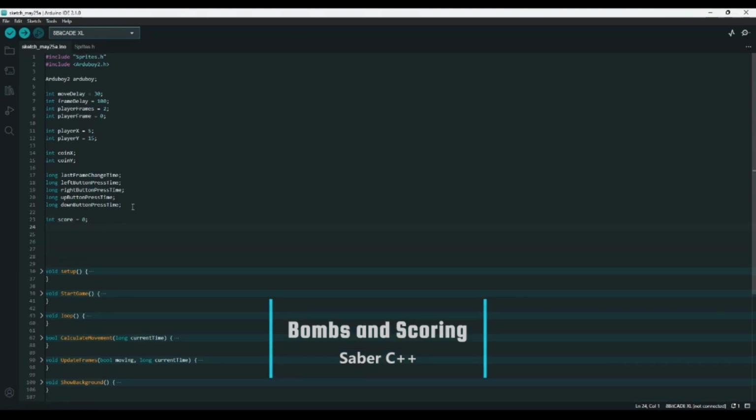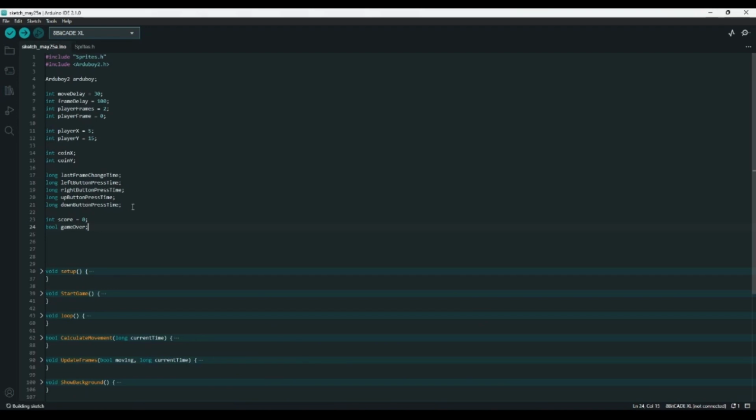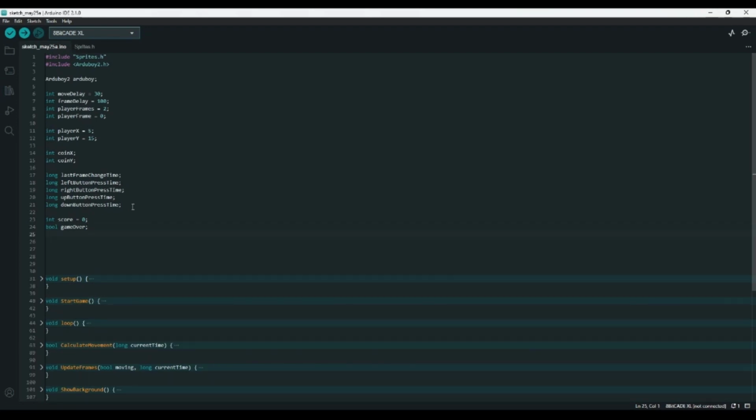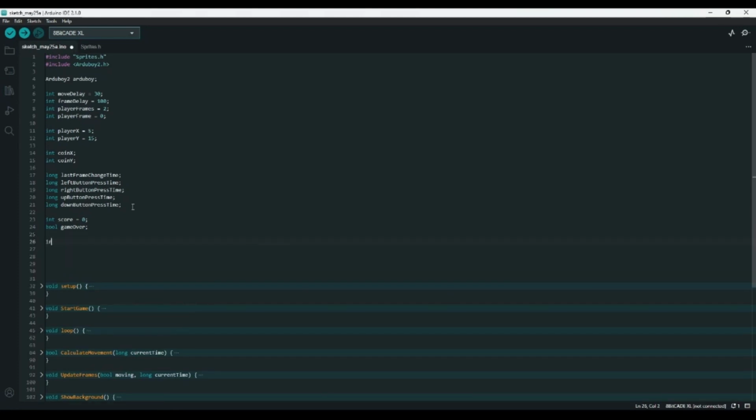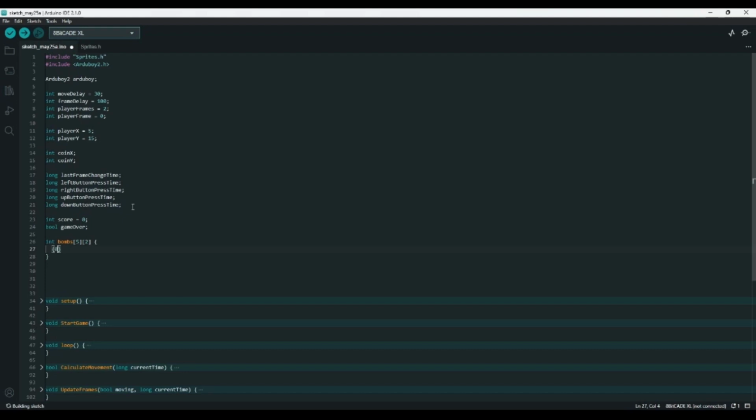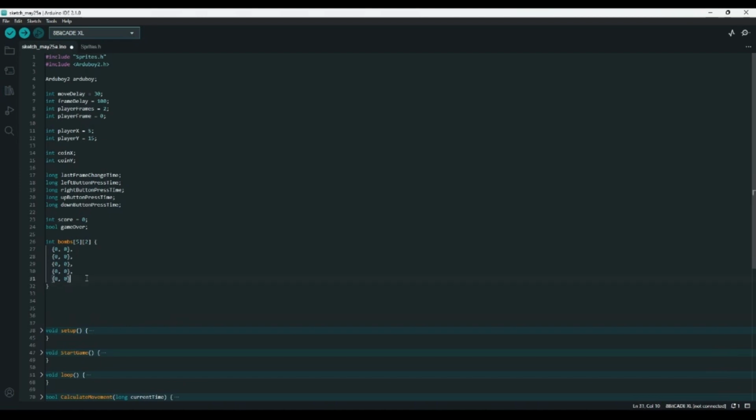For our final variables, let's start by adding a score integer, which will start out as 0, of course, a bool called game over, and then, since we're going to have several bombs, the most efficient way to store their positions is an array. So I'll create an int bombs, which will be an array that will be 5 long, let's have 5 bombs, and 2 wide, because each bomb will need to store the x and y values. So this will have 5 items, and each of them will start out by just holding 0, 0.